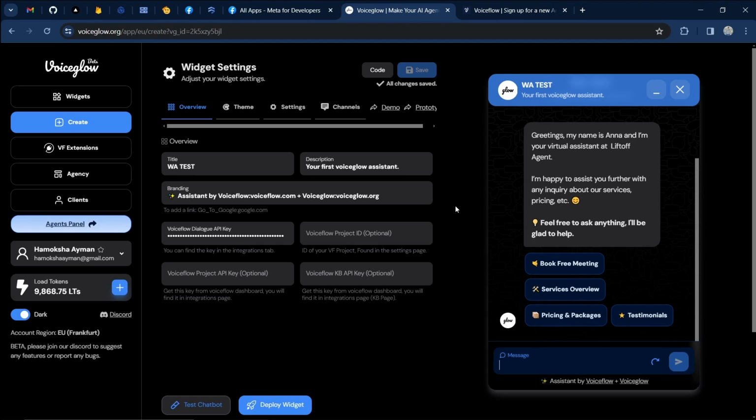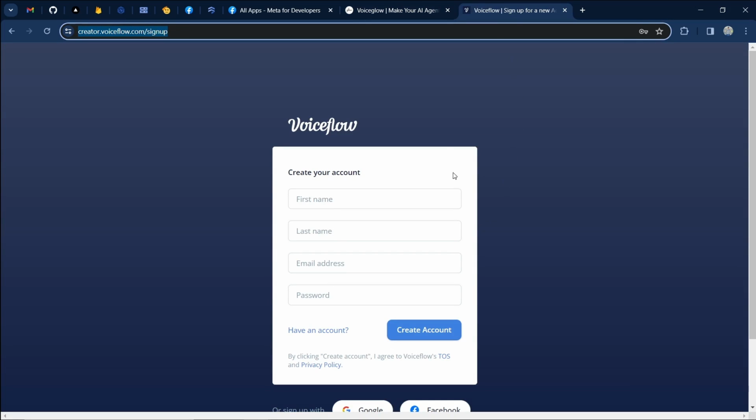Hello everybody, today we're going to see how we can connect WhatsApp to your VoiceFlow chatbot.